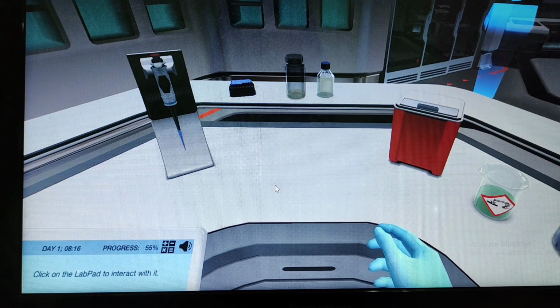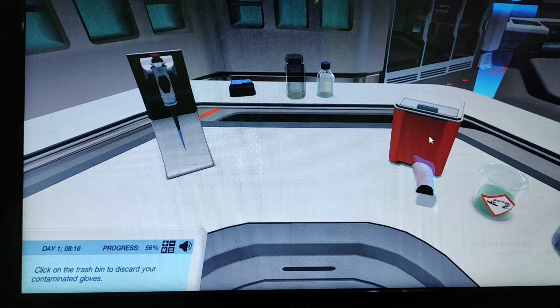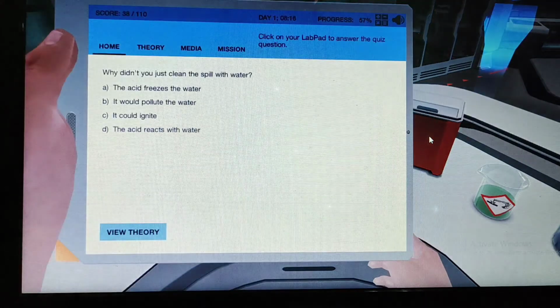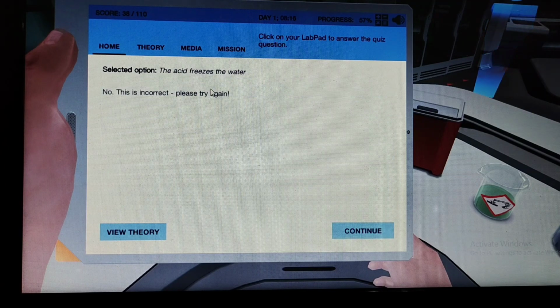During the cleanup, your gloves got contaminated. You need to dispose of them to avoid spreading chemicals over everything you touch. Click on the trash bin to discard your contaminated gloves. Why didn't you just clean the spill with water? No, this is incorrect. Please try again.